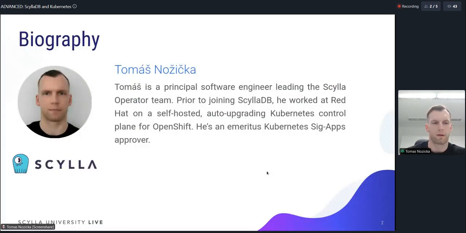For those who joined earlier, you heard the story about me and Kube, but I used to work on Kube before I joined Scylla, so I was part of the Kubernetes SIGOps, a maintainer and approver there, and also working on OpenShift when I was at Red Hat as well.